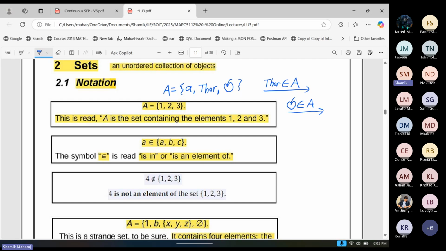Or I could try to draw, I don't know, a banana or something like that, and say, is it an element of set A? No, it's not. So the way to say that would be, that is not an element of set A. So if I wanted to say something is not an element of set A, I just say it is an element and I scratch that symbol out. That means not an element.